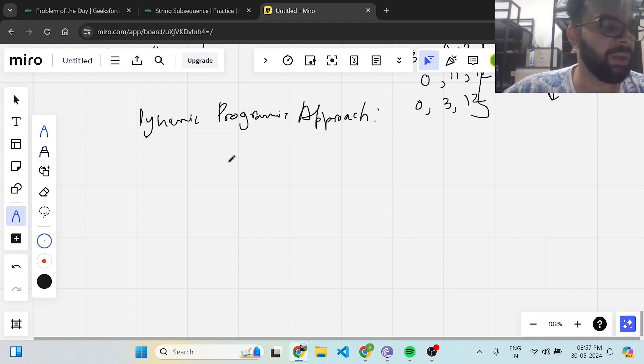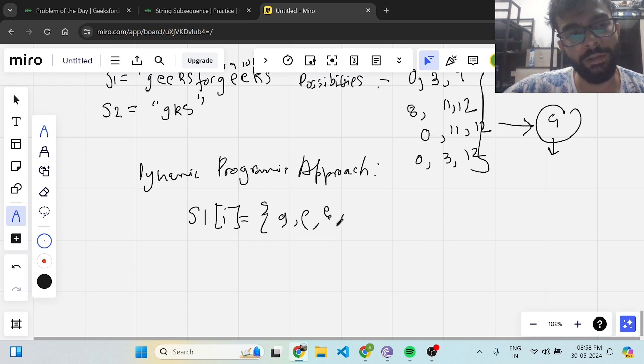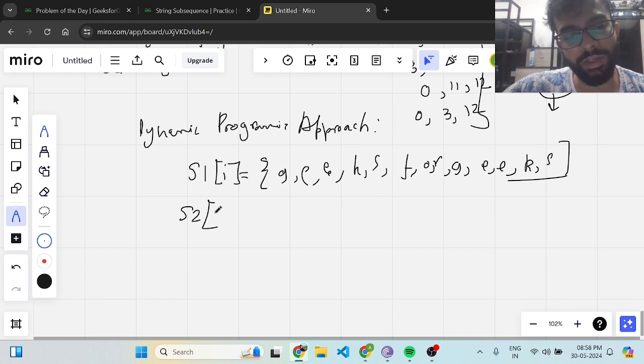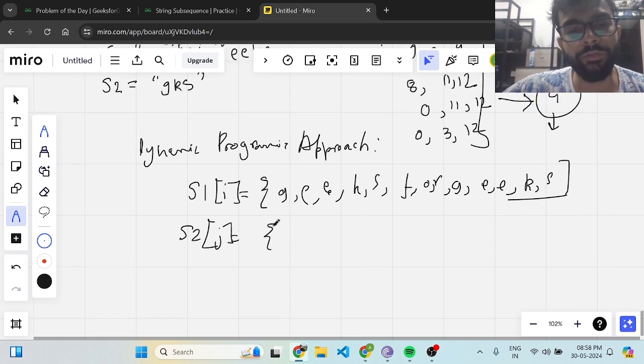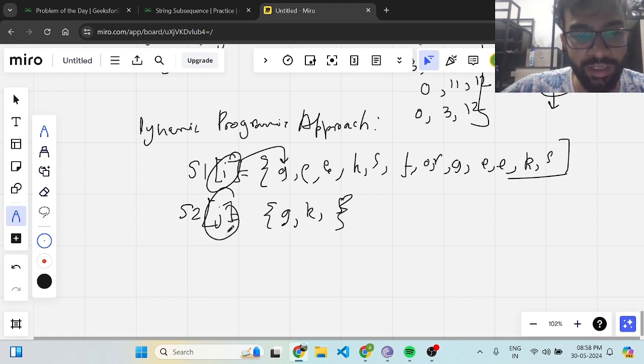In this approach, I'm going to take the two strings and give them two pointers. The main string s1 will be governed by the i pointer. In the i array there will be the elements G, E, E, K, S, F, O, R, G, E, E, K, S. In s2, the subsequence or target string, I will only have the 3 elements, which are G, K and S. The i pointer is used for the first string and the j pointer is used for the second.